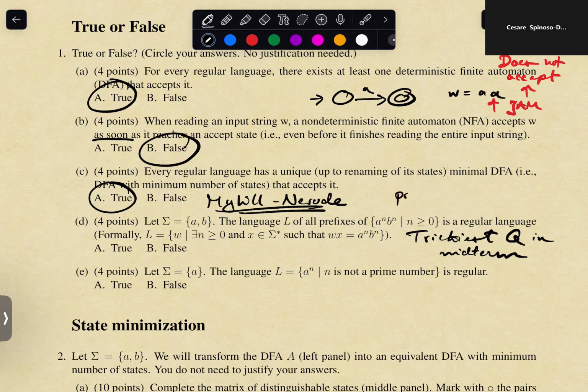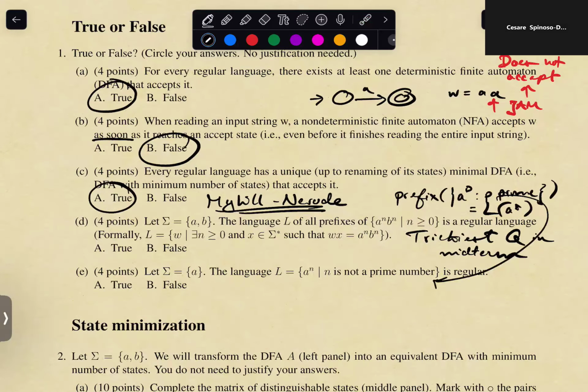For instance, if you had the prefix of a^p where p is prime, this is just going to give you L(a*), because the primes are unbounded. Okay, so this is true.